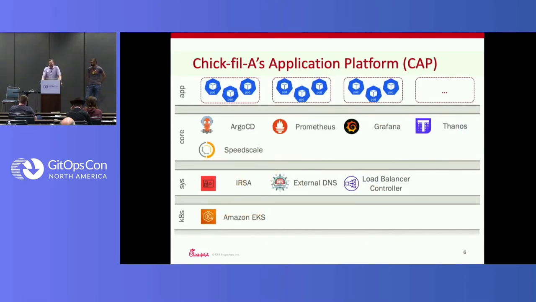So this is the architecture of our application platform. This is what is running all of the DXE services. We think of CAP as our CFA flavor distribution of K8s. It's composed of a series of layers that collectively form the complete platform. This certainly isn't the entire list of components of CAP. The slide would basically be unreadable if we added them all. But this is how we think of CAP.